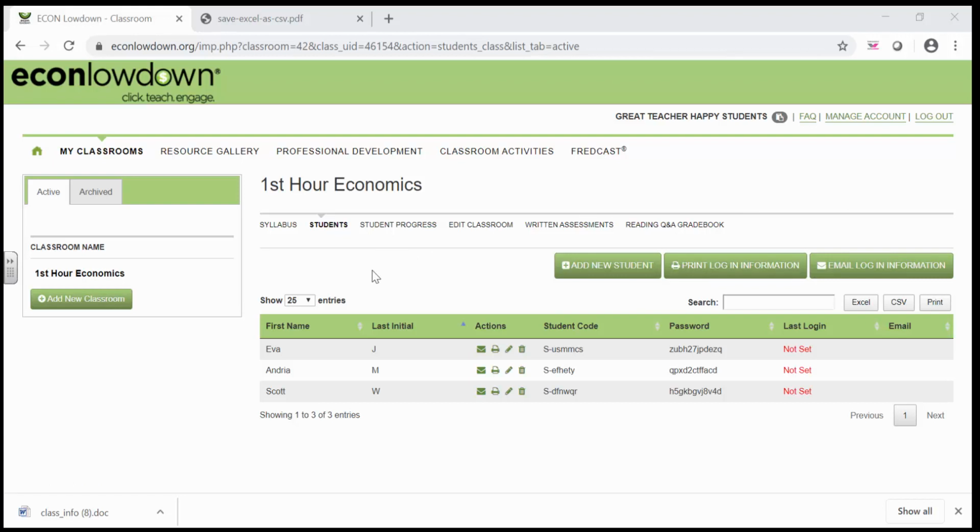If you have more than one class, you can add multiple classrooms to your Econ Lowdown account. Again, just click on My Classrooms in the top left and repeat the same process we just went through. You can see that classrooms you've already created appear on the left side in a box. You can click on the class links and add and access the content in your registered classroom.